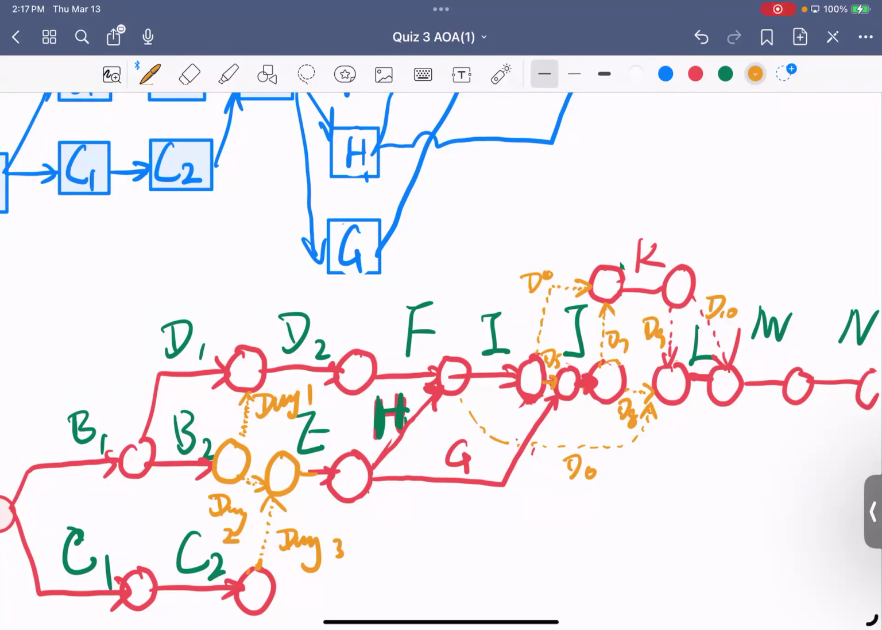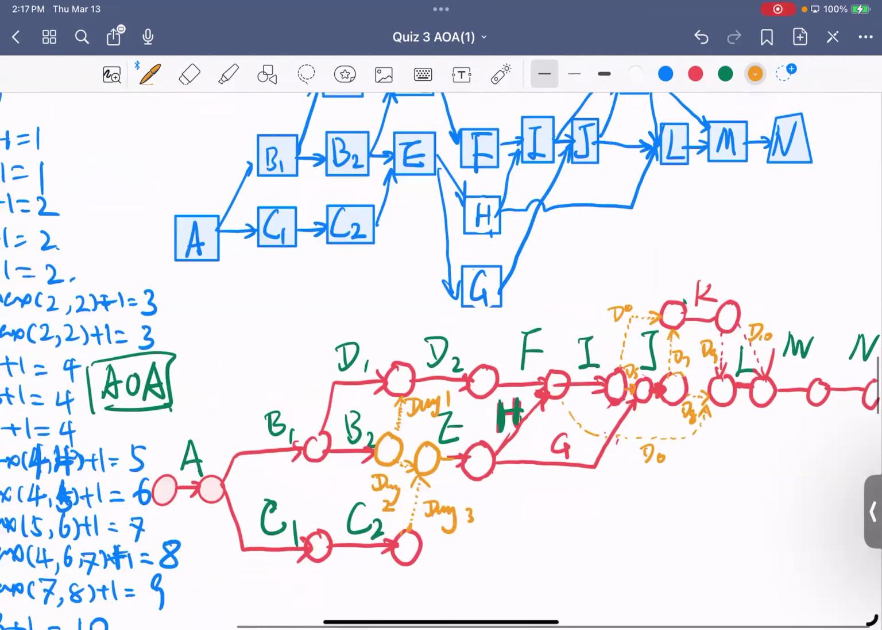Wait, so what is this little piece? This starts with G, and G starts I, and I starts J. But G, look at this. Wait, so, okay, no, never mind.